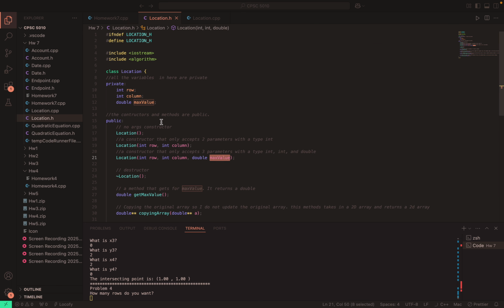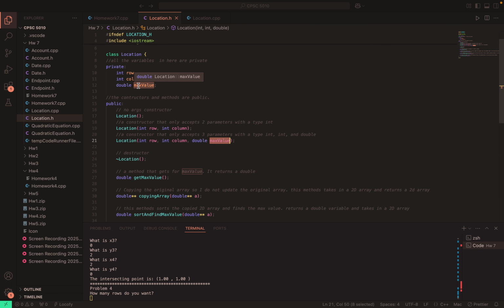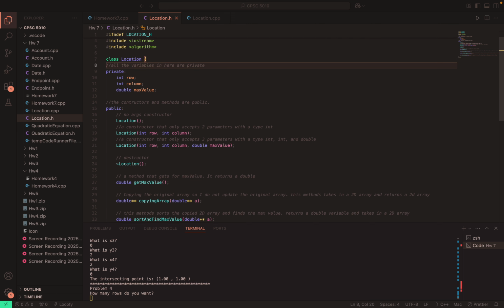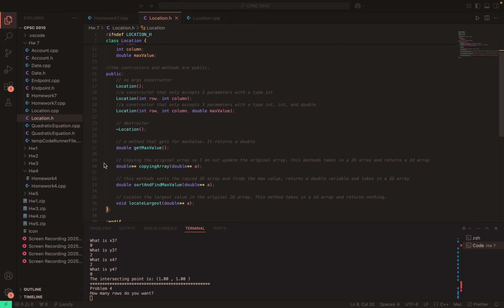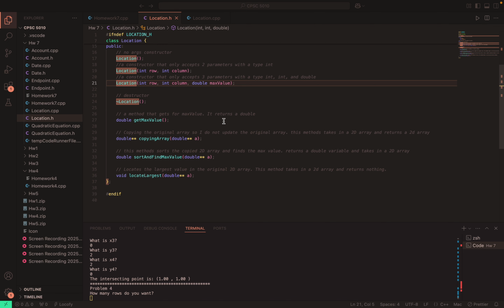Again, we have a header file here, and we have the 3 variables that we're going to set to private, and it's row, column, and max value. And that's just a check to see what is the maximum value. Then we have some public methods. Here we have a no-args constructor. Here we have the constructor that only takes 2 parameters, which is int and int. And then we have another one, which takes int and double, which takes in the row, column, and maximum value. And then we have the destructor, and then we get the maximum value.